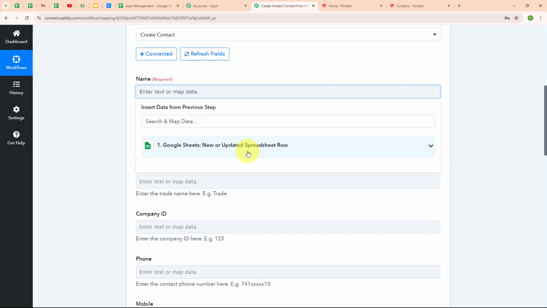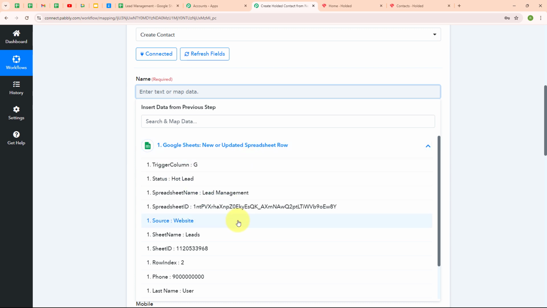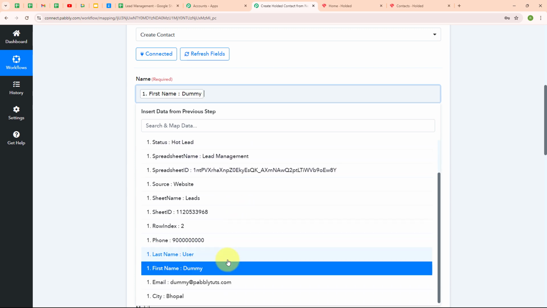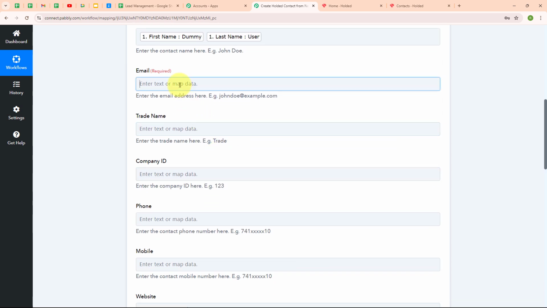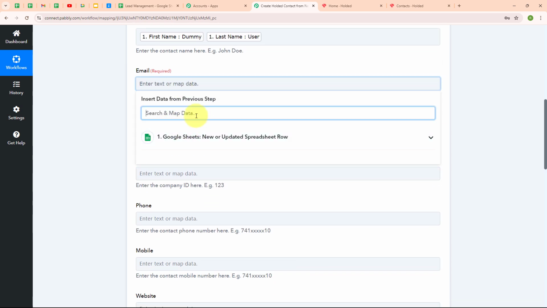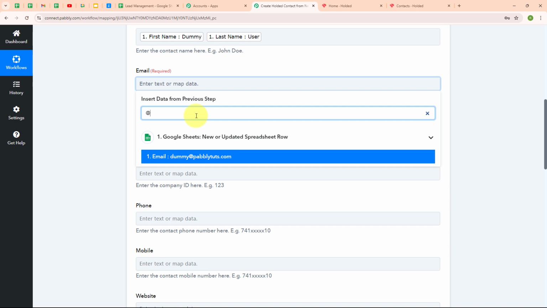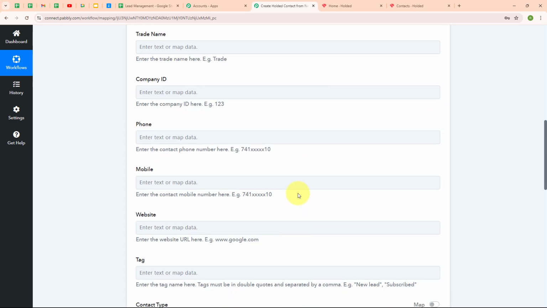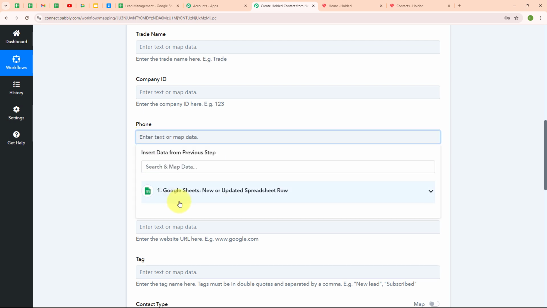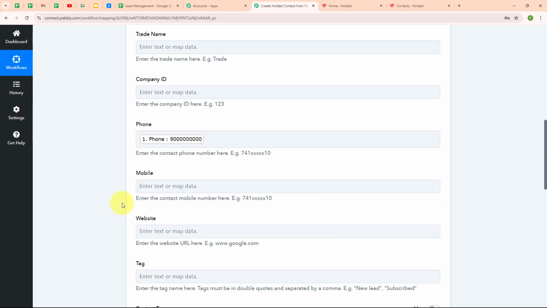So here I'm going to map the name. For that I'm going to select first name first, space, last name. Moving forward, here I'm going to map the email. So for that I'm going to search for the email. So this is the email. Moving forward, the street name and company ID is not a required field, so I'm going to leave it blank. And here I'm going to map the phone number. So this is the phone number.